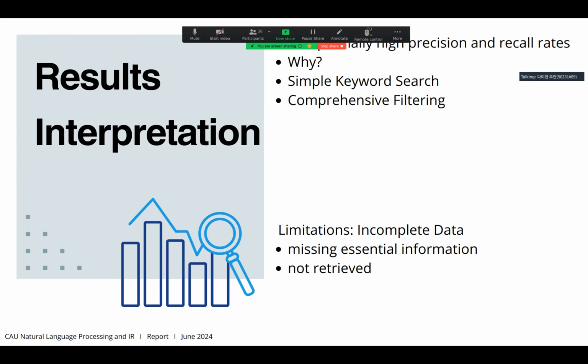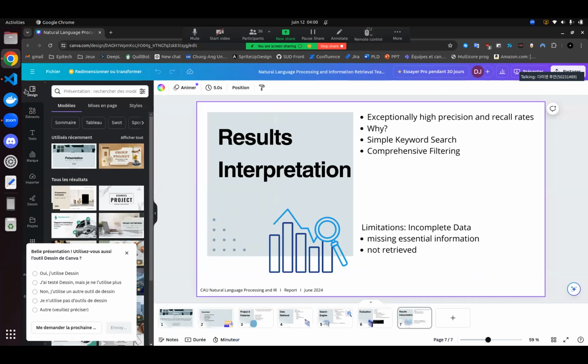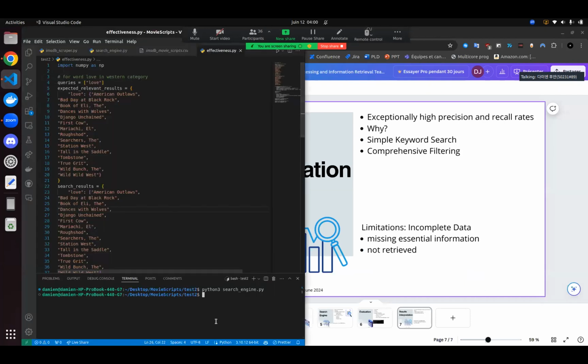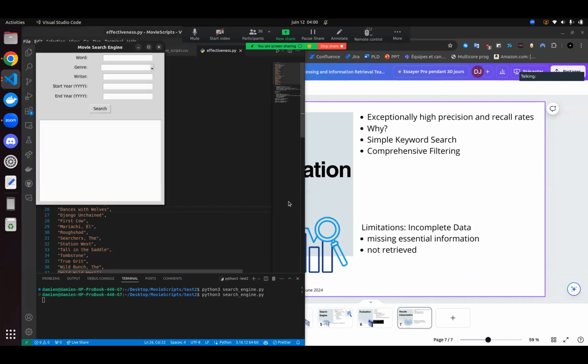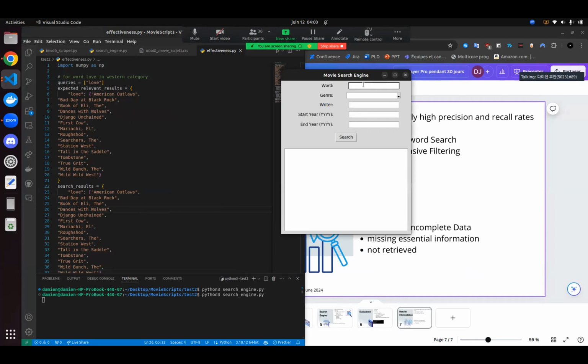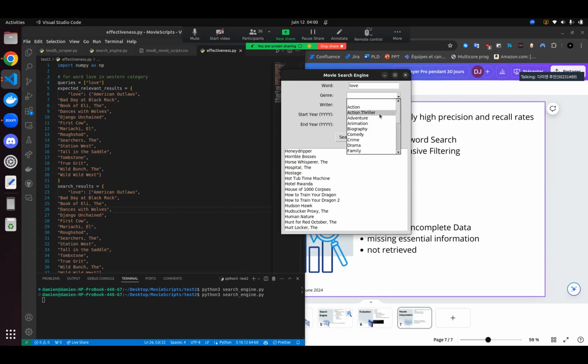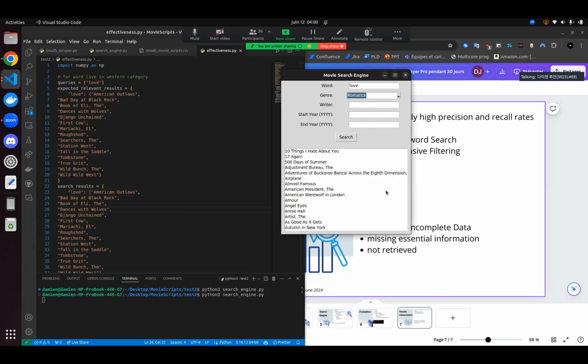Then for the demo, we have a simple user interface using Python. So here, if I search the word love, I will have a very long list of all movies containing the word love in the script. If I want to narrow down the result, I can go with romance. And I have significantly fewer films.